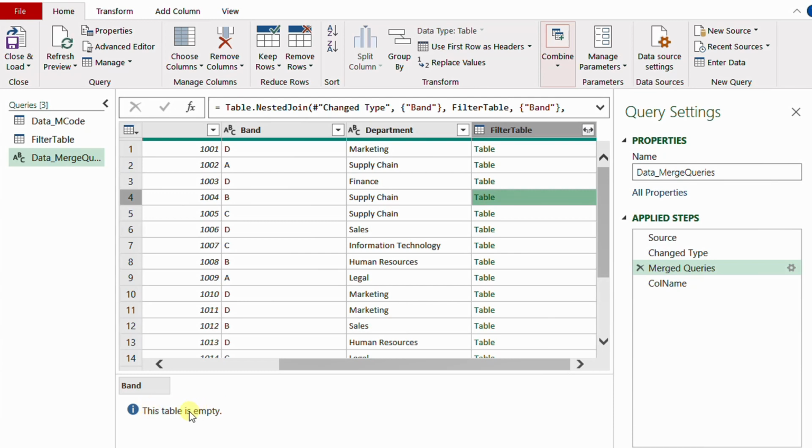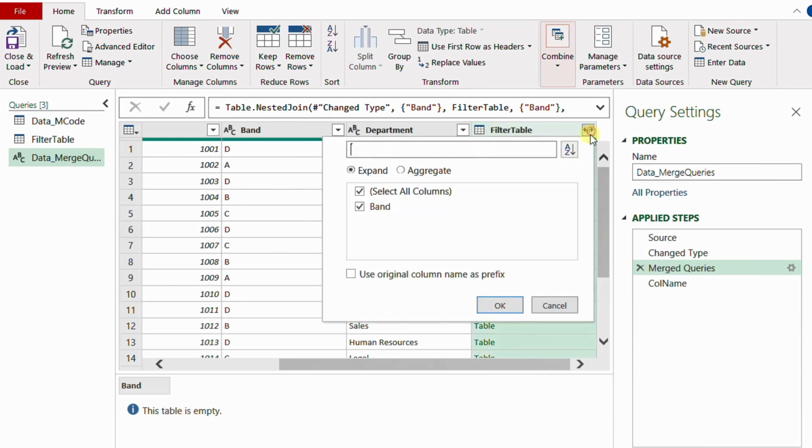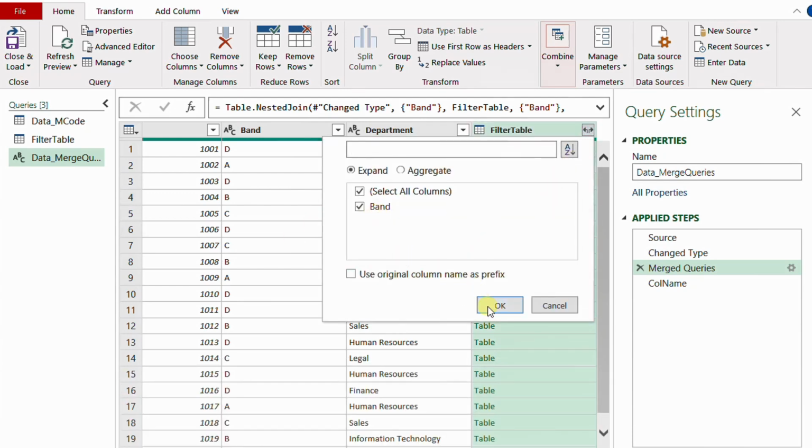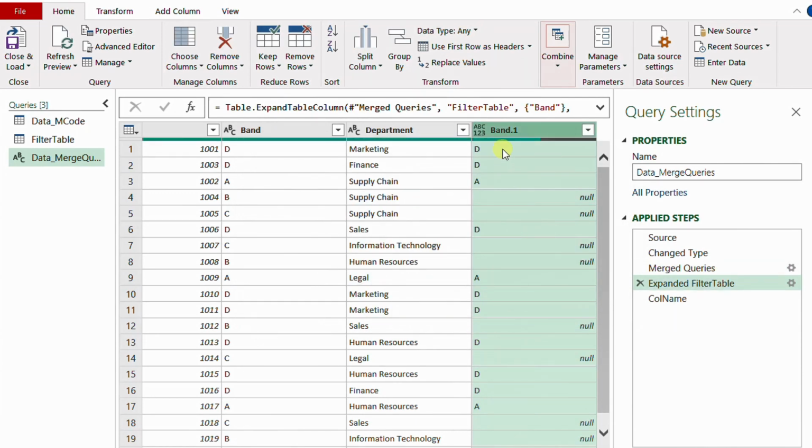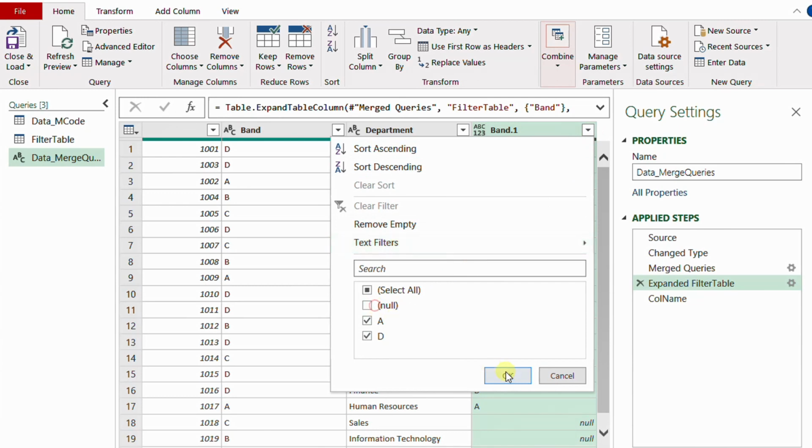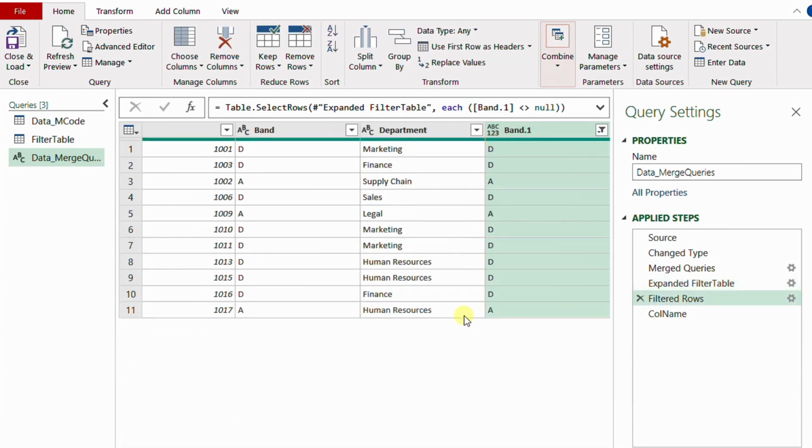So in order to complete the filtration, I need first to expand. So I'm going to expand here. I need only the band, it's only one column. Click on OK, insert step, no problem. I have either a value or null, so I need to get rid of the null because the null is representing lines with no matching. So I'm going to just get rid of the null, and I have my table filtered.